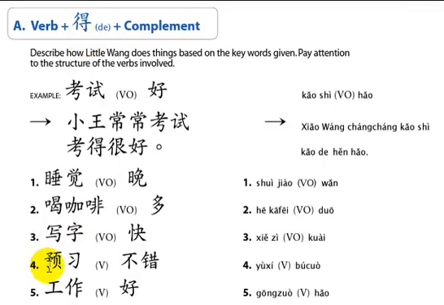预习, okay, to preview a lesson, right? Here it's just a verb with no object. Because there is no object, you do not need to repeat the verb. Okay, so this would be 小王常常预习得不错. Okay, there's no object, so you don't need to repeat this. Let me say that one more time. 小王常常预习得不错.